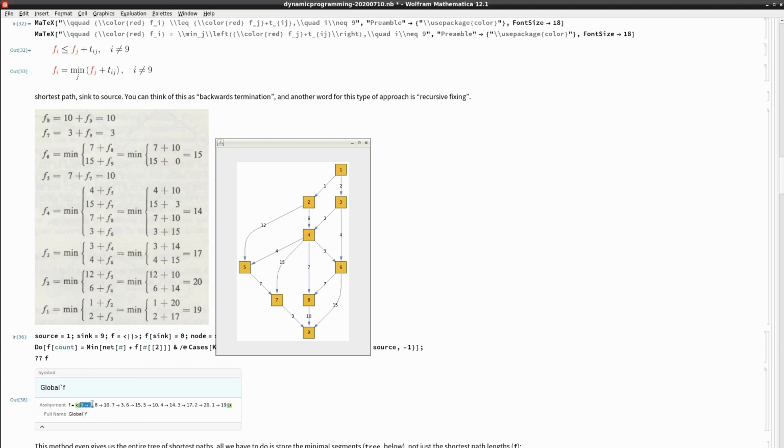9 is 0, we knew that before. 8 is 10, that matches what we have computed here, that's our 10 at the beginning. 7 is 3, 6 is 15, that's what we had up here, and so forth, all the way until the 1 is 19. We have that down here in the last row.